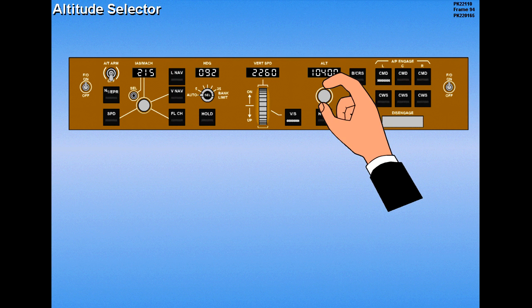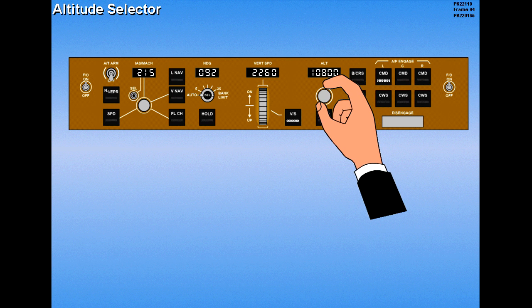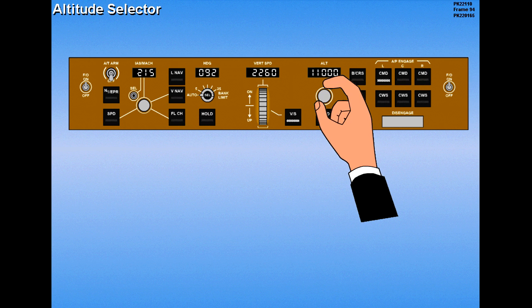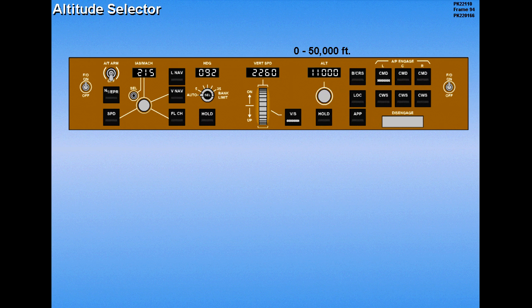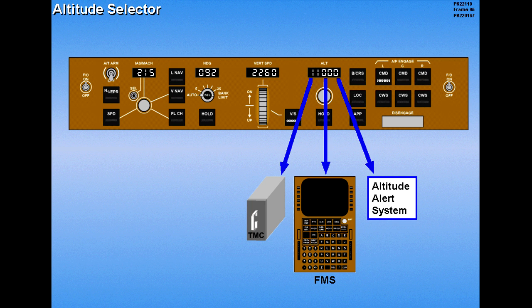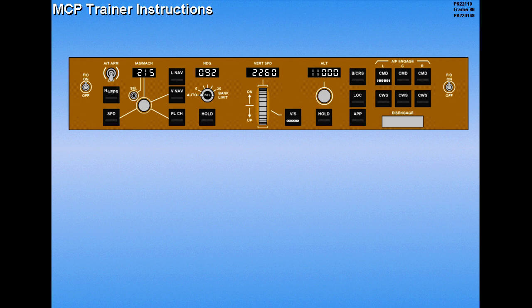Rotating the altitude selector changes the window setting in 100-foot increments. The display range is from 0 to 50,000 feet. In addition to the autopilot flight director, the selected altitude is used by the Thrust Management Computer, FMS, and Altitude Alert System. For the remainder of the lesson, some MCP tasks will involve the rotary selector switches.